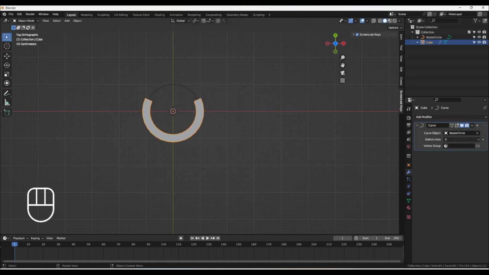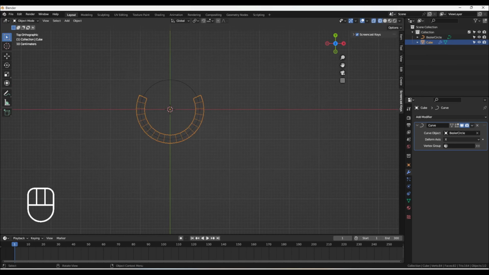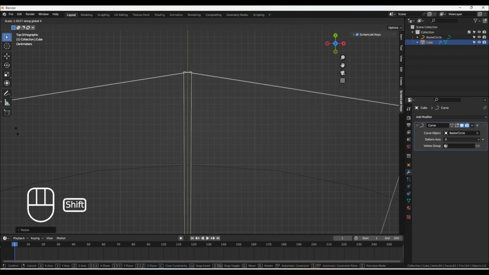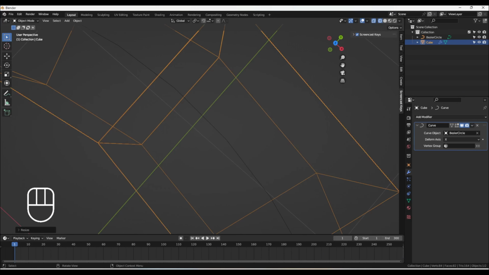Alright, so now we're going to apply scale, then rotate the object 90 degrees on the x-axis, and then we'll add some design elements so it looks more interesting. Feel free to create your own variation.